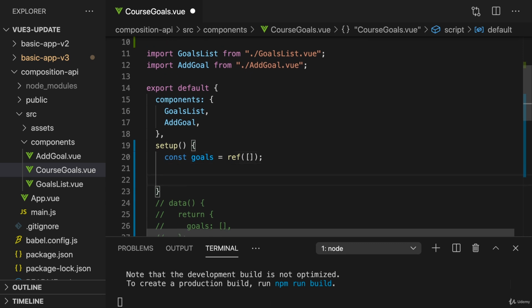Now we need to do one important thing here in setup. We need to let Vue know about the things it should be able to use in the template. Setup needs to return what should be available in the template, and that always is an object where you now map the different things you have in setup, like this goals ref, to identifiers of your choice.